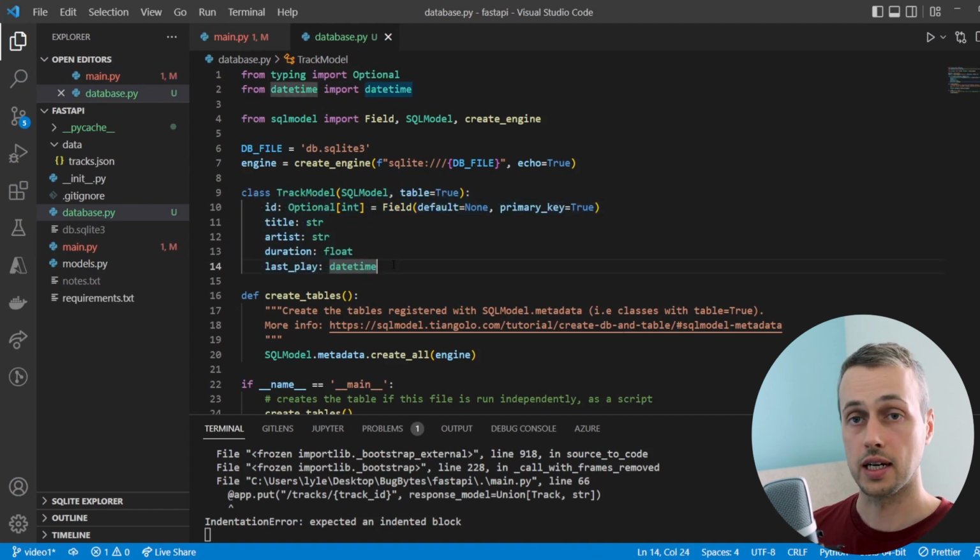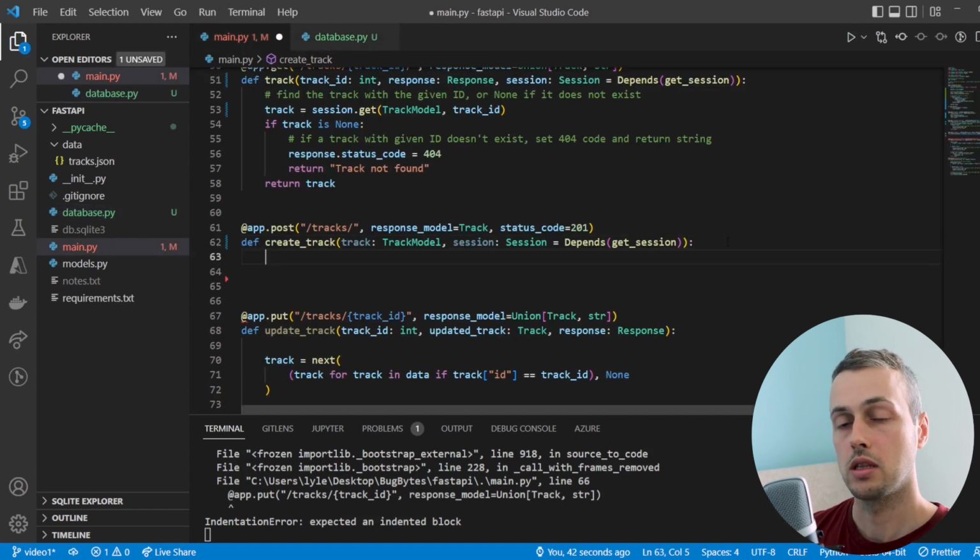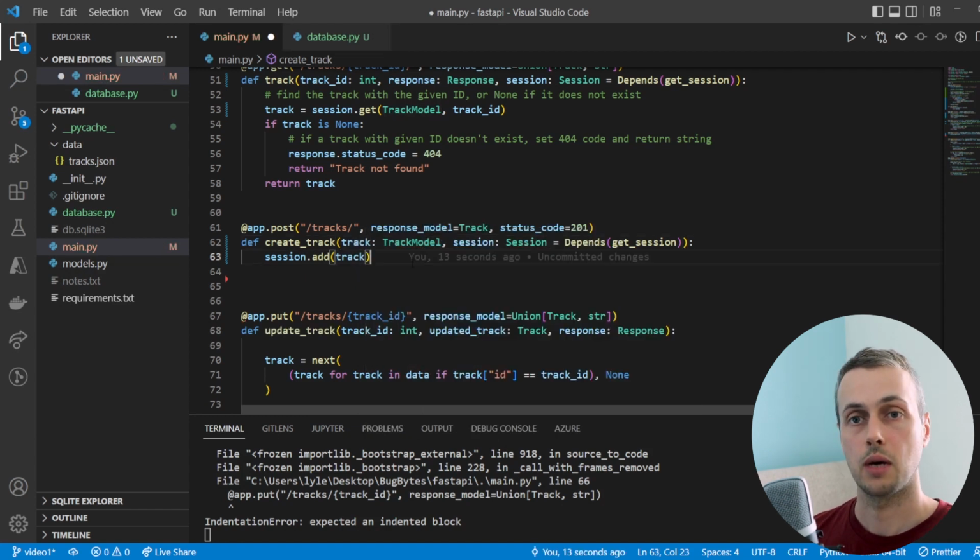So we can also do our validation with this class, as well as using it to interact with the database. So let's go back to main.py, and what we're going to do within the body of this function is add the track data we get from the client to the session. Remember, we're type hinting it now as a Track model, and we can now add it directly to the session because we're type hinting it as a SQLModel subclass.